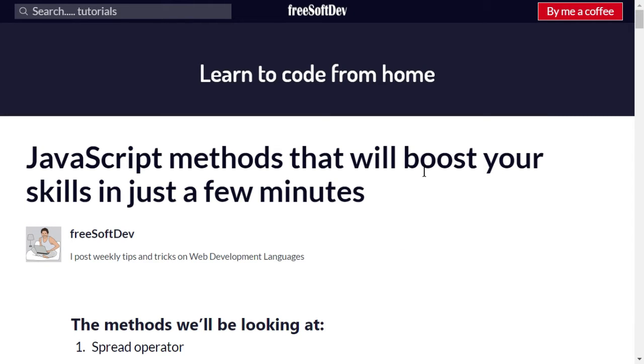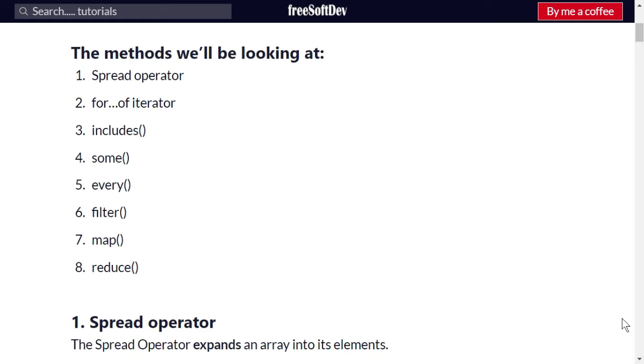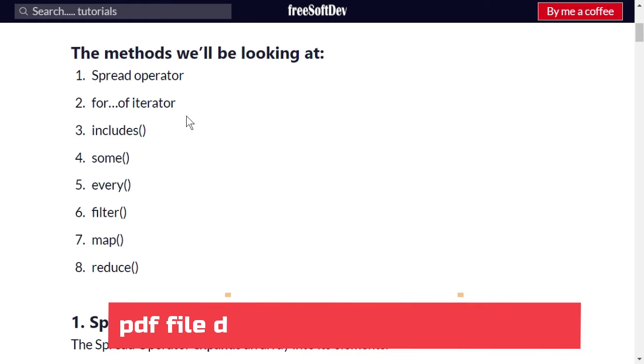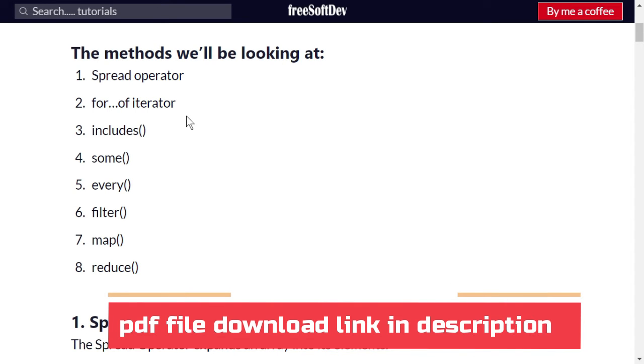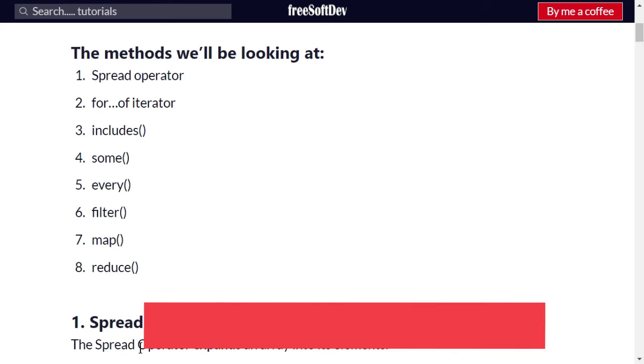Some JavaScript methods that will boost your skills in just a few minutes. If you want to become a better web developer, I will be posting weekly tips and tricks on the latest web development languages. We will be looking at about 8 methods, as you can see here.